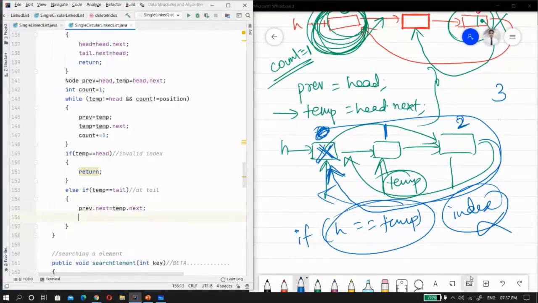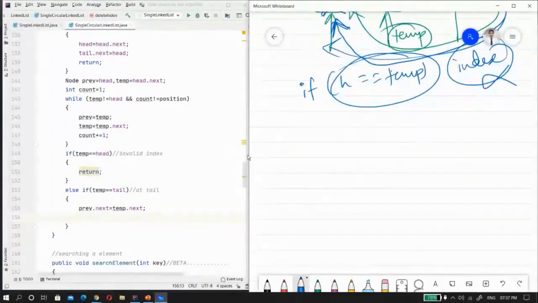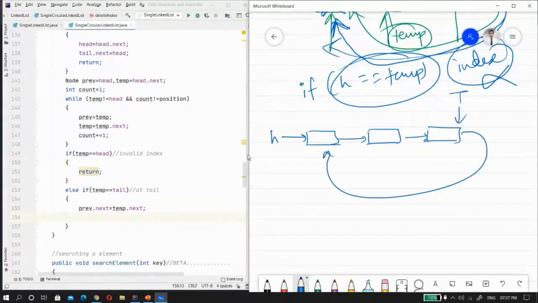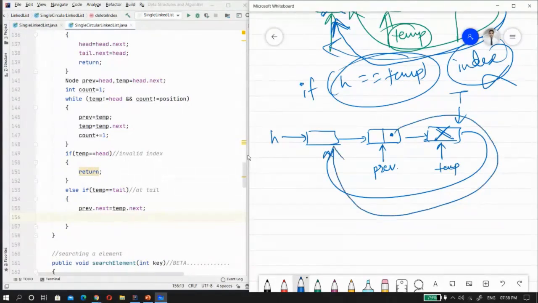Let me show you diagrammatically so it will be more clear. This is the head, this is the first node, this is the next node, this is the next node, and this is pointing here, this is the tail. Now we have reached the tail, it means temp is pointing to the tail node, and previous is one before that. Now we have to eliminate this last node. Two things we are going to do: previous dot next is equal to temp dot next. What is temp dot next? Temp is again pointing to head. So this is pointing to head again. Now this link is broken.